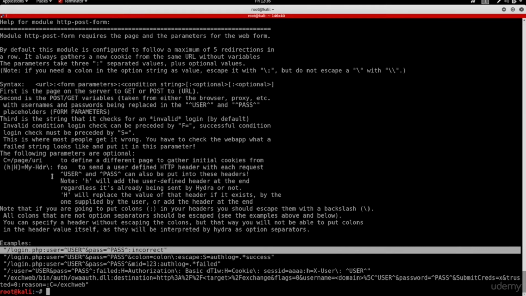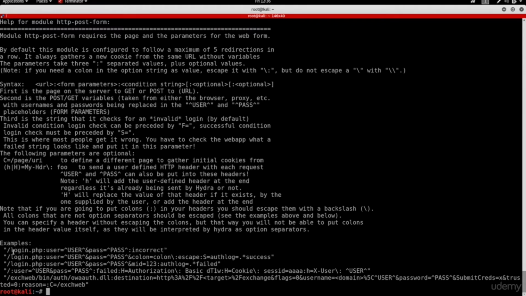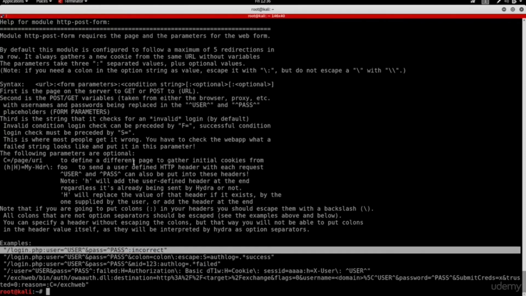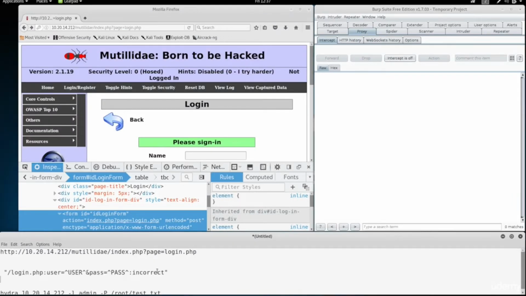So the format of this service is you give it the location where you want to brute force the form from. You're going to give it the user parameter, whatever this parameter is called, and then you're going to give it the password parameter, and then you're going to give it the incorrect message. So when there's a failed login, what happens to the web page? So I'm going to copy this the way it is, and we're going to modify it to adapt to our target.